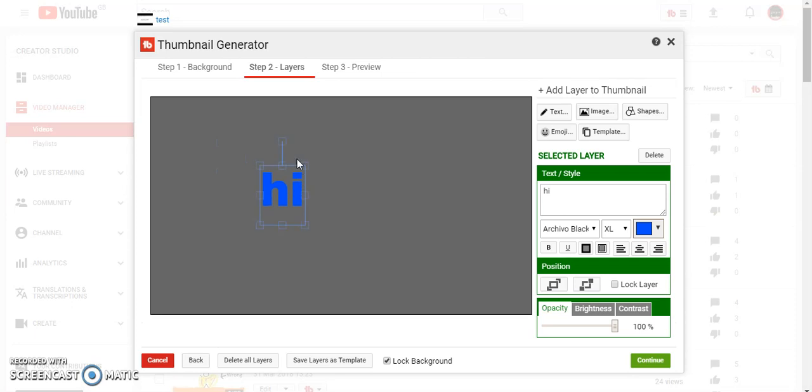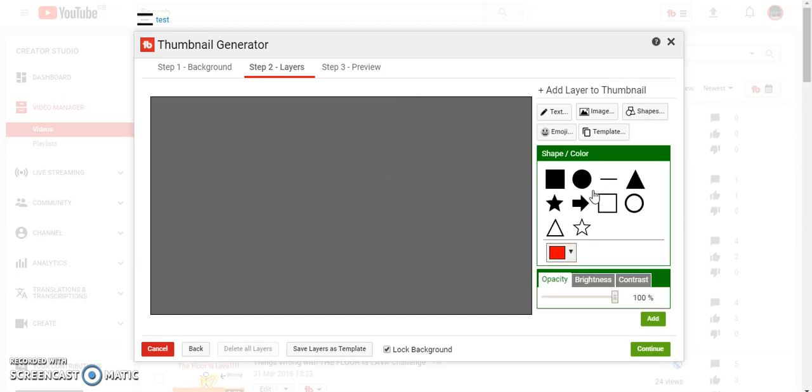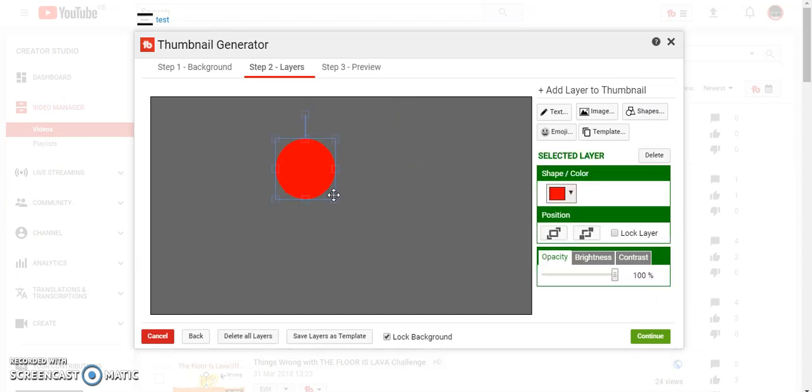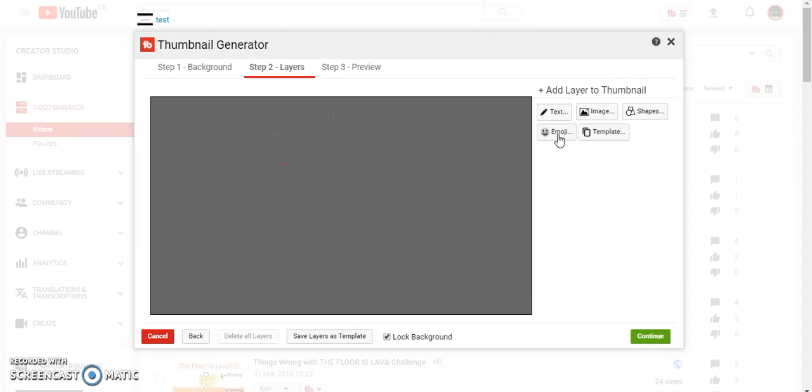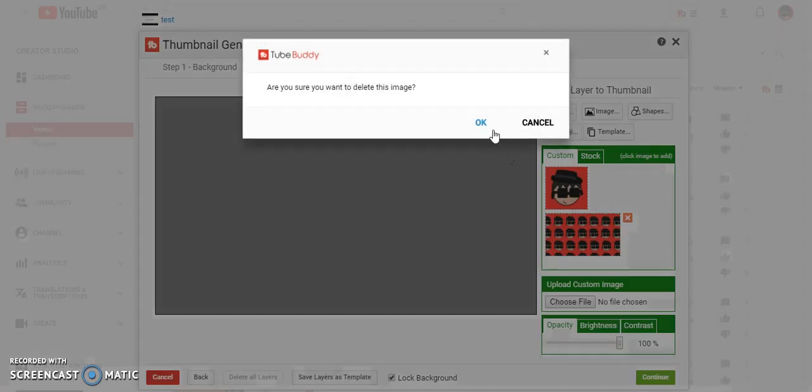Then you got this here, so you can rotate it, or just change the size and that. That looks weird. Or you can click on shapes. I have a circle there, and you just have a big circle. You got emojis, which I don't use, and this is what I do use mostly though, is images. So I'll just delete this so I can show you how to do it.